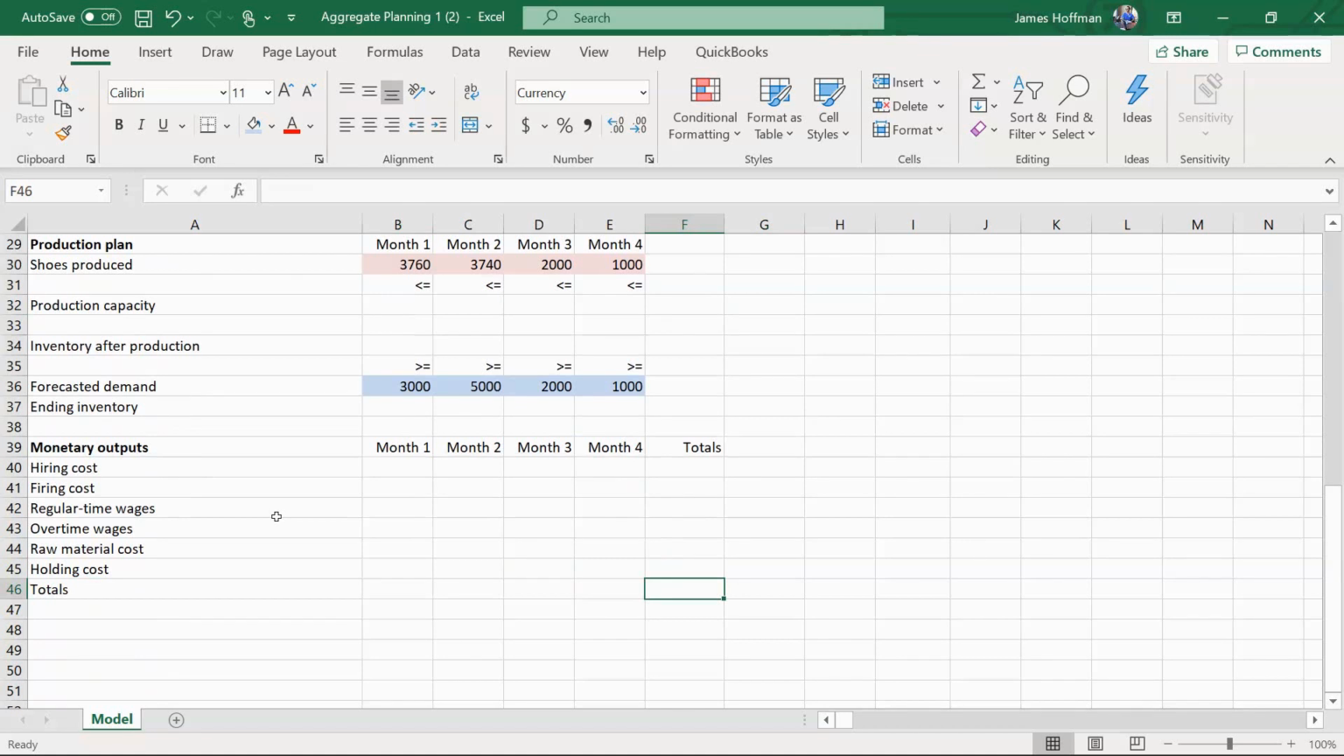When we get to this cell F46, we're going to minimize total cost, so that's our objective. So you can highlight that, the highlight yellow color.